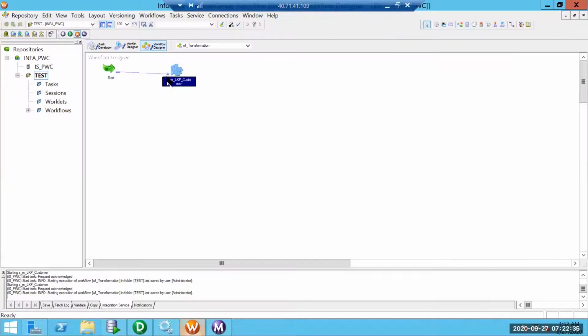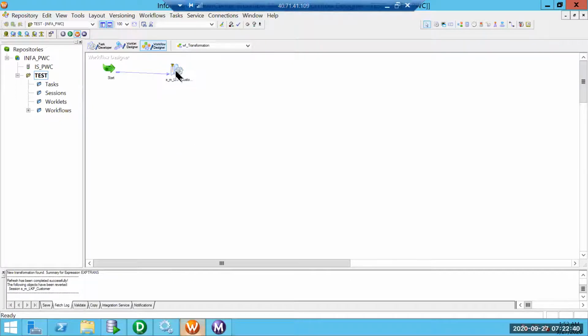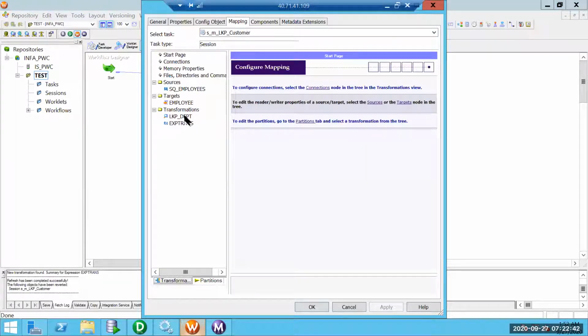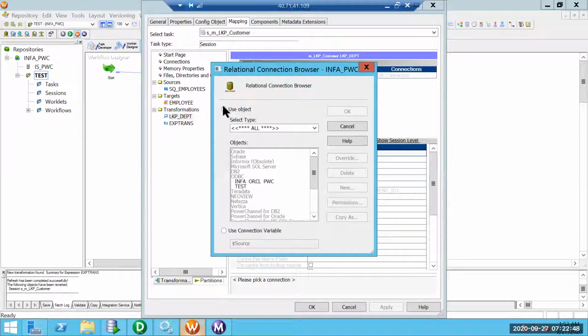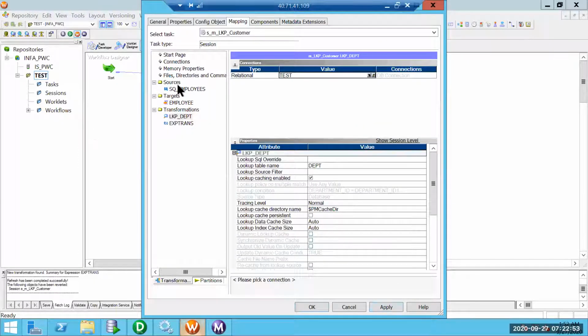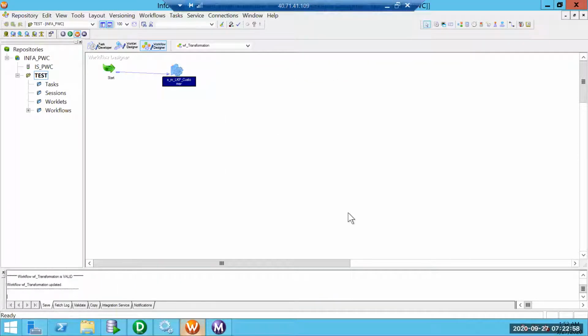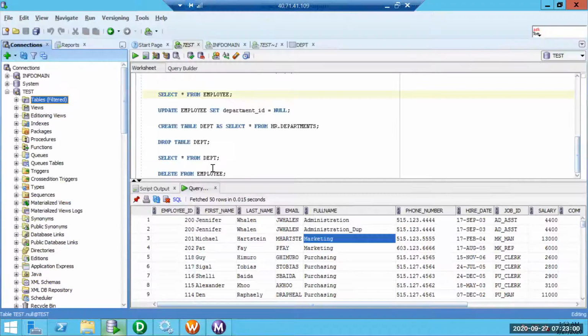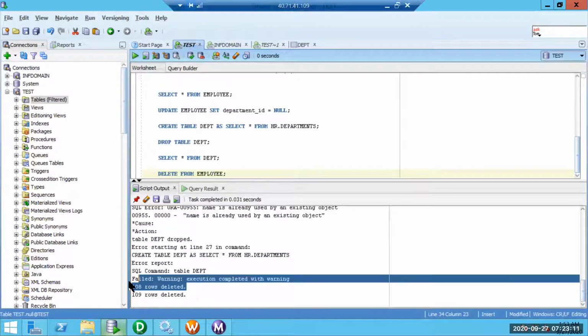Now we'll go to the session, which is bound with the mapping. I am refreshing the session. Since we have deleted the lookup, we need to configure the connection again. The department is present in the test schema. No change in source or target, so we are not going to modify them. I will delete employee data. It deleted 109. Since the unconnected lookup is a passive transformation, it is going to load only 108 now.